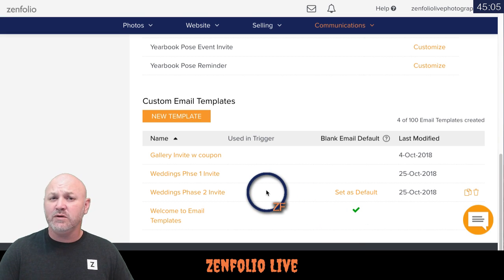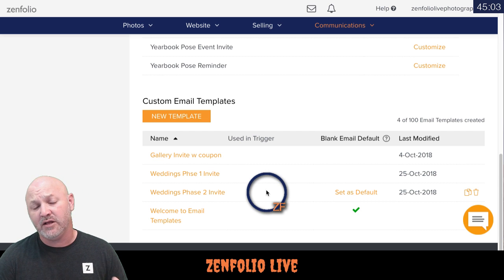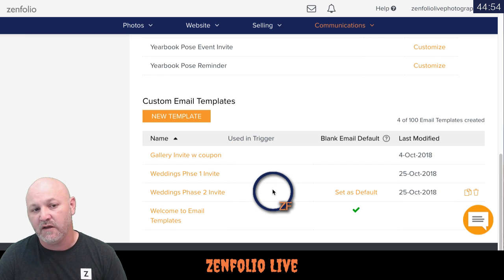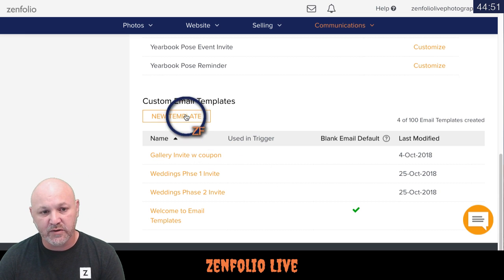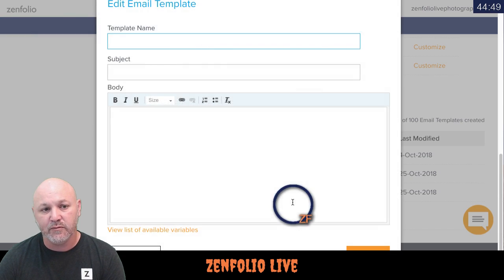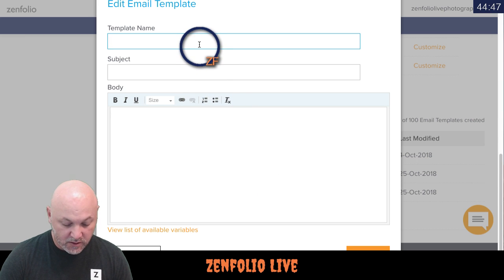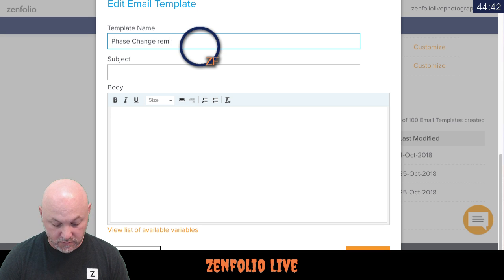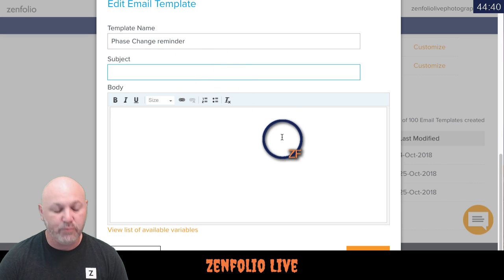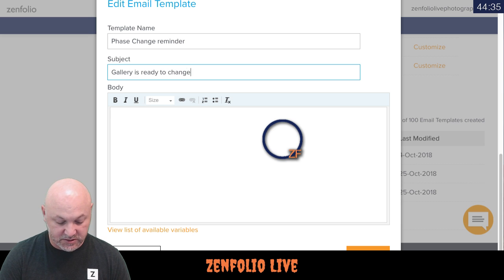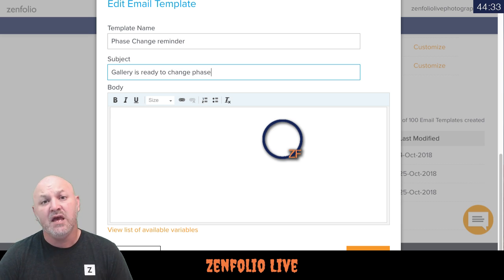Well, the next thing that we want to do is create an email template to remind ourselves that we need to change this up. That way we get emails that let us know when we need to change the price list on these different client galleries. So what I'm going to do is just go to new template right here, template name, phase change reminder. And then here you can put gallery is ready to change phase, whatever you want to put.